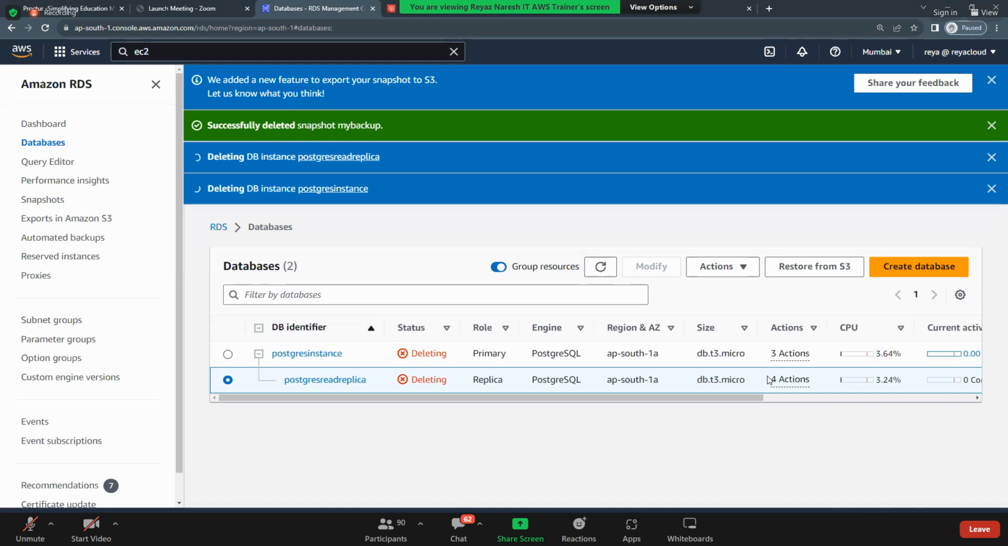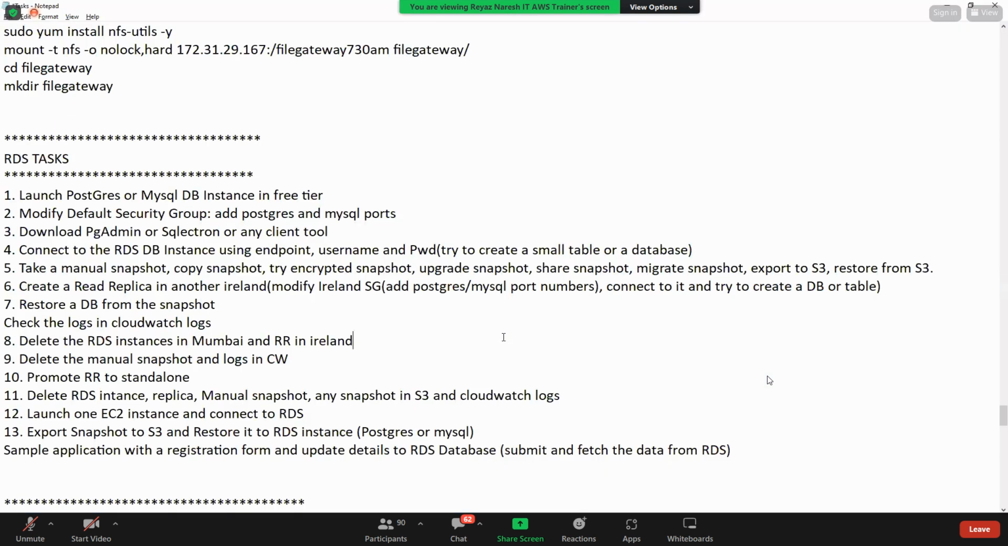Yes, nothing is billable. Make sure no Multi-AZ and always go with T3 micro or T2 micro.